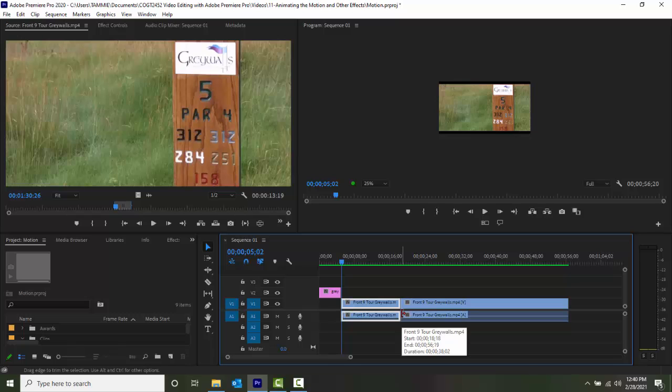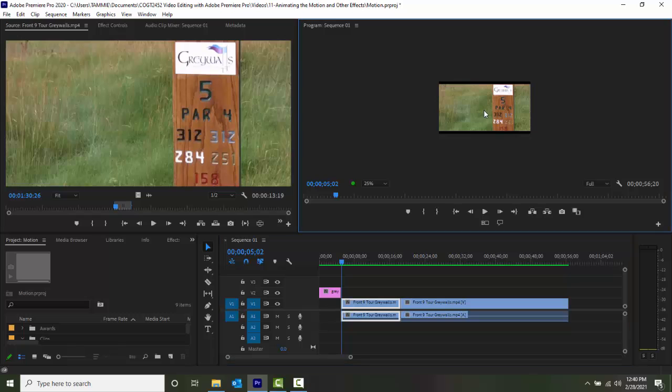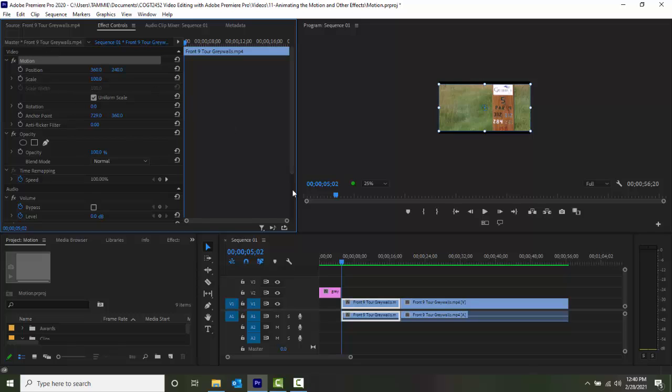Now, what I'd like to do is pick on this. I'll double click on this little clip here in the program monitor. You'll see it has these grip handles on all the sides. Before I do this, I'm going to go over to my effects control so I can see my effects. Now I'm going to grab this by the middle grip and drag it to the left.